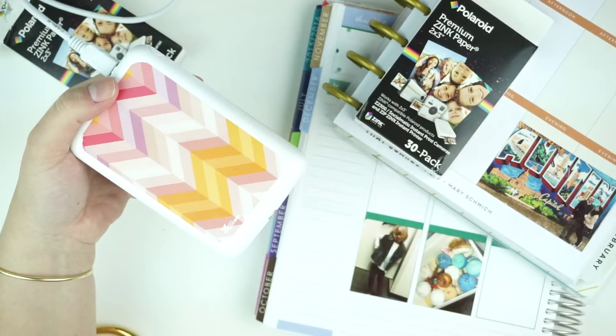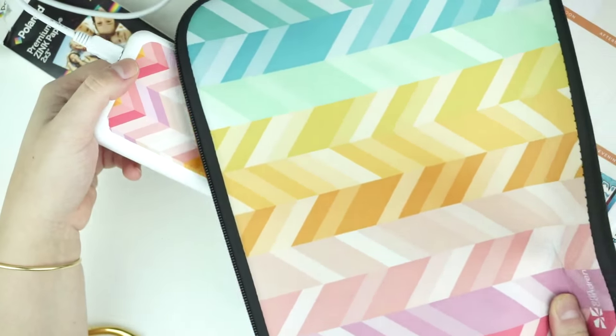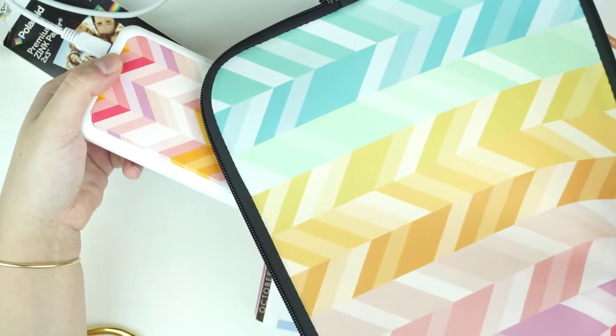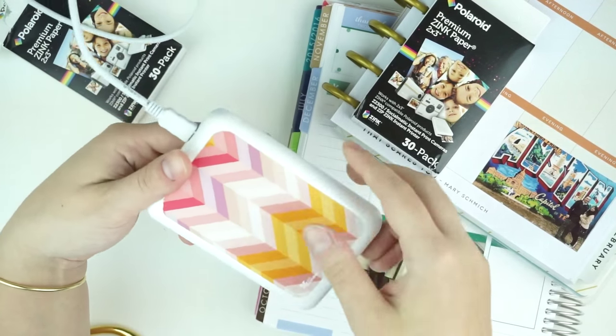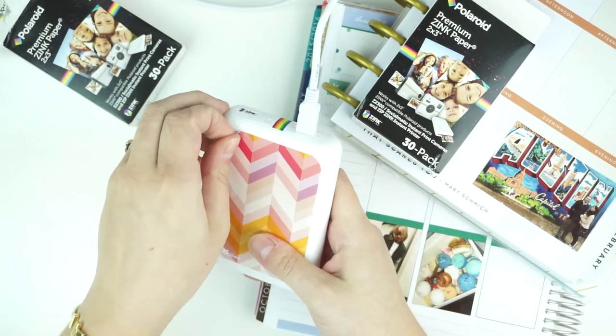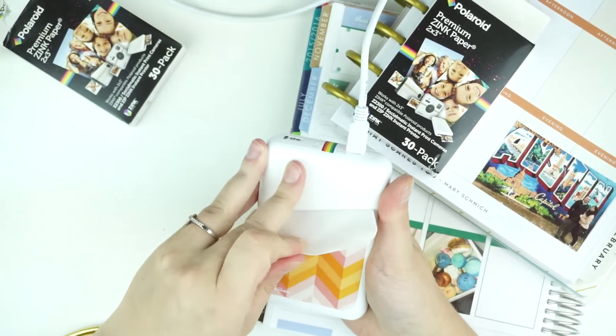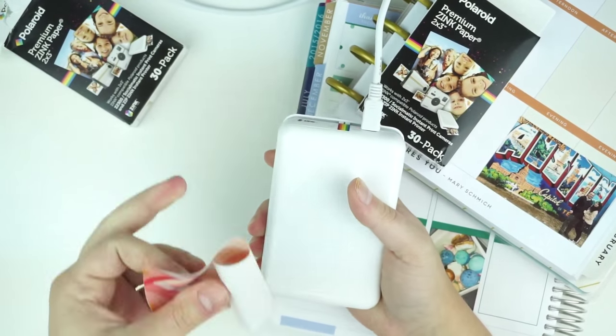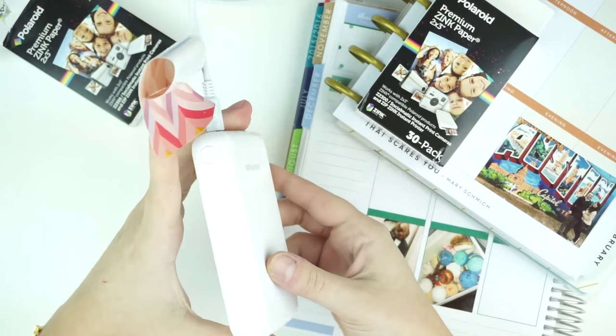But I would say it's still a really good idea deal-wise if you want to get the little case, but if not, I would definitely just get the printer. Even if you get this and try it out and you don't like it, you can just peel it right back up, which is what I'm going to do. I think it's cute, but I don't think it's very functional.